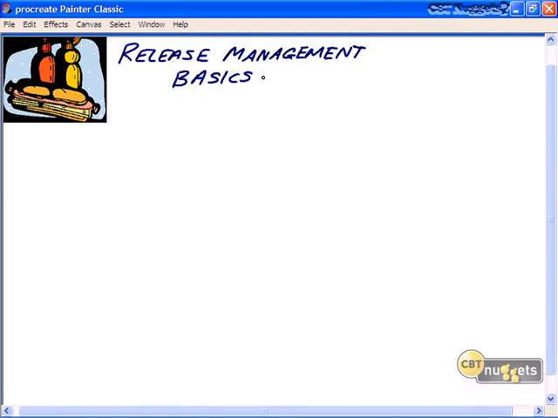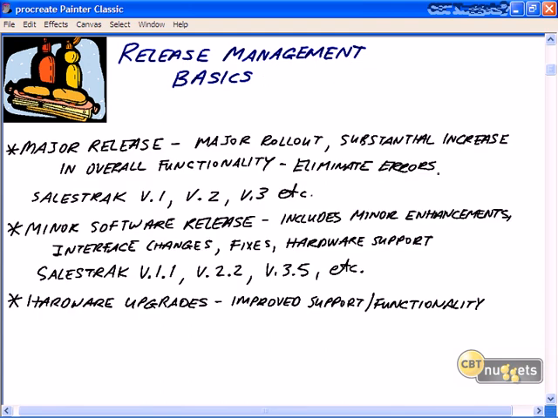But that being said, a release basically is made up of one or more authorized changes. I could write that down, but it's pretty simple. It's also in your glossary as well. But then we want to talk about the different types of releases or authorized changes that we have. First of all, we have what's called the major release. This is a major rollout representing a substantial increase in the overall functionality of the system or the hardware. One of the main goals is to eliminate errors and, of course, add functionality.